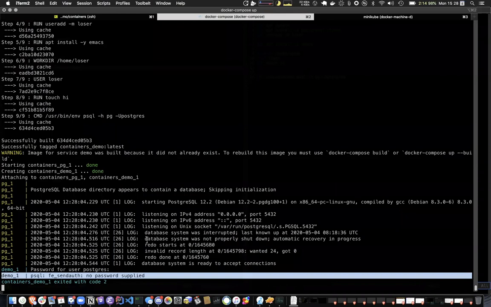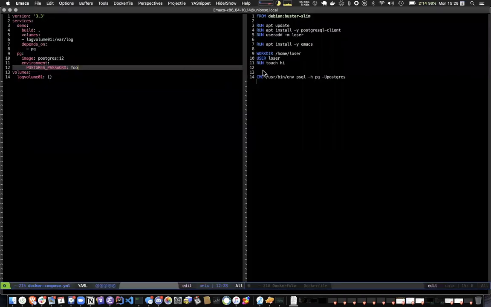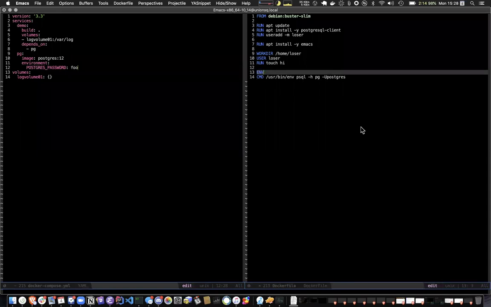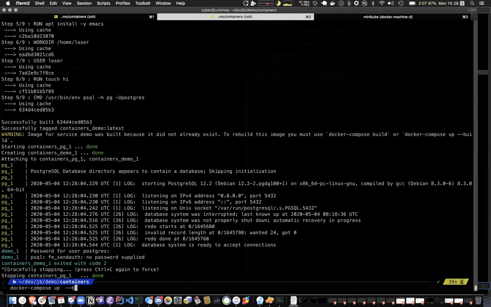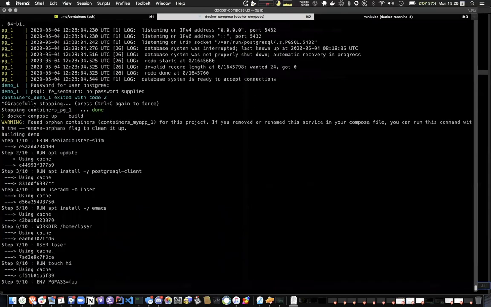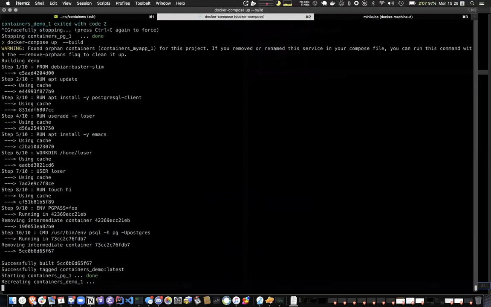That's fine. Let's see. If I remember, this might be wrong, but I think we can say env PGPASS equals foo. I'm not sure about this, to be honest. And if we want to rebuild, we can do this and specify --build. So this brings up both containers at the same time.